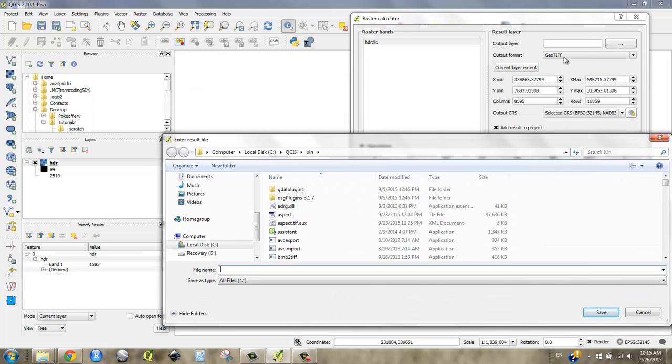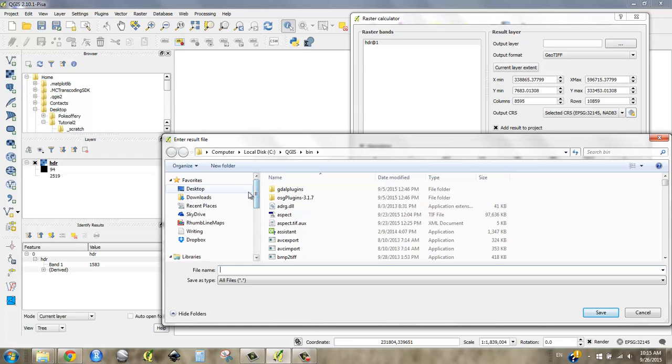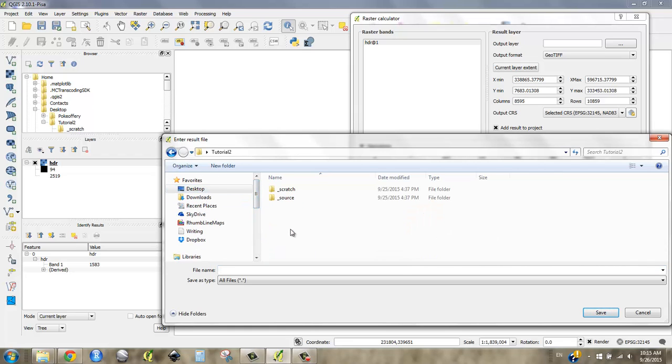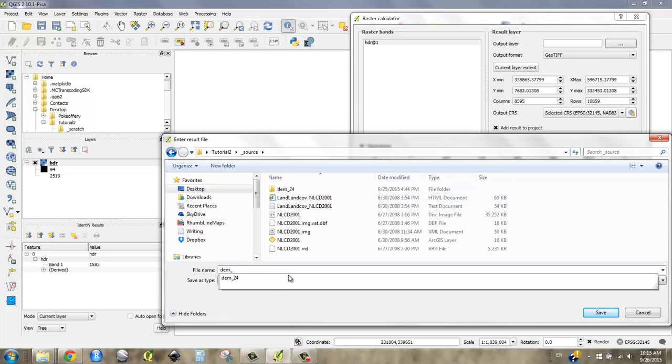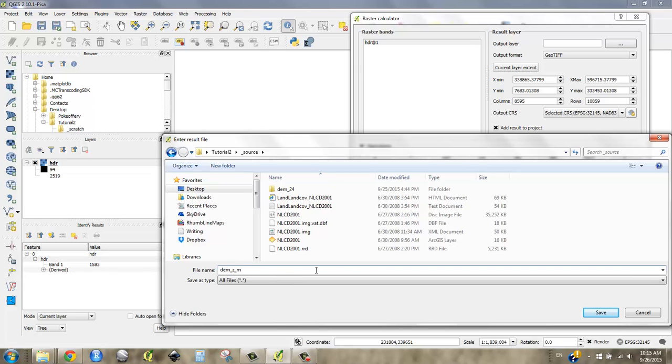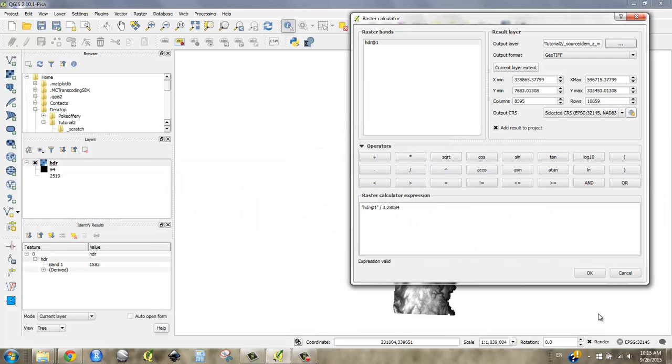We're also converting it to a GeoTIFF, which is useful because we like that format of the raster data model. So I'm going to go back into my tutorial video, and I'm going to call this source data still. And I'll call this DEM underscore Z underscore meters. Save. Okay.